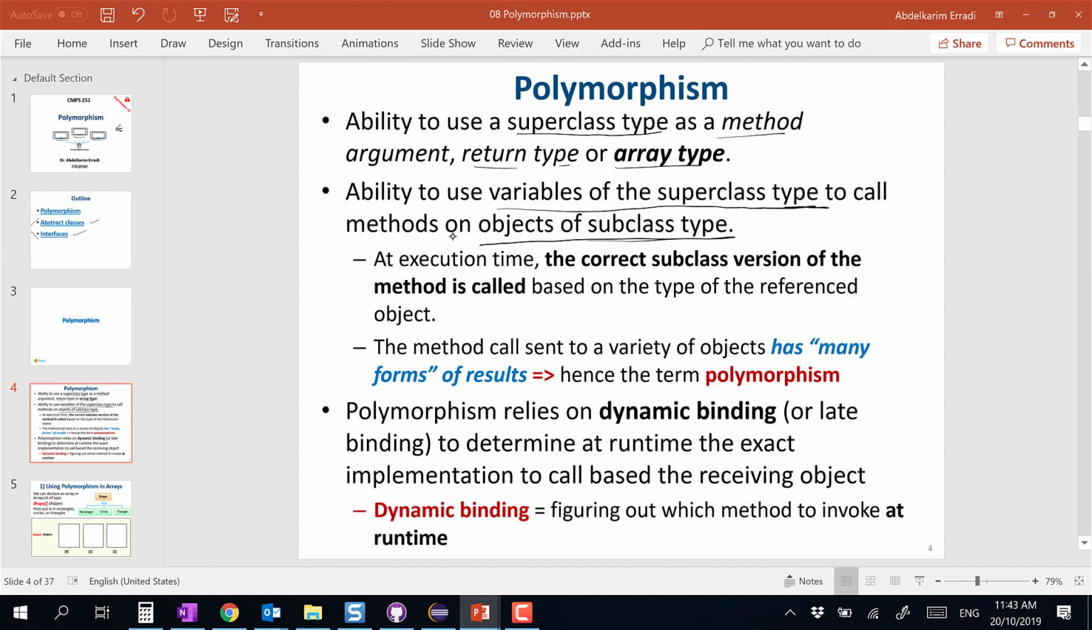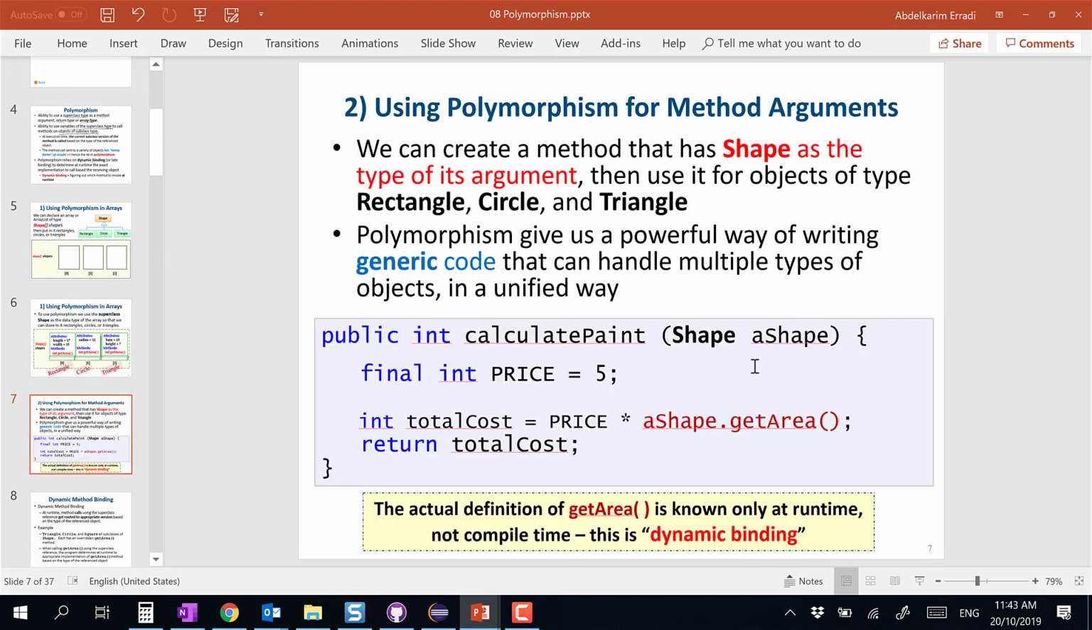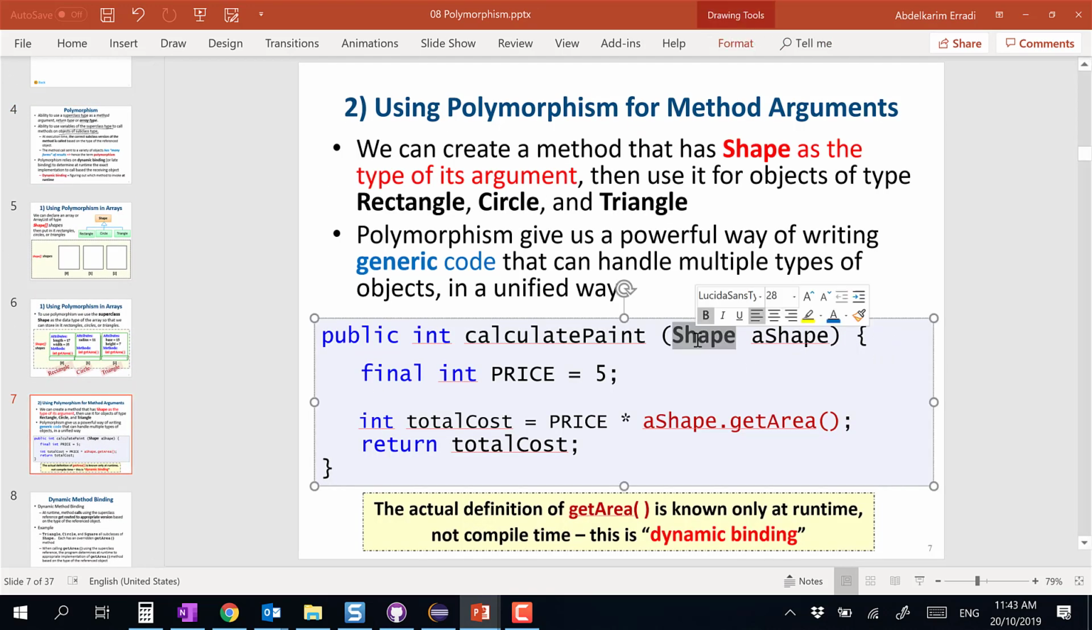So what it says is that you use the supertype as the data type, either for a list, for a parameter, or for a return type. Let us make this more concrete. Here is an example of using a supertype as the parameter of a method. Take a look at this. Here I want to calculate the paint. If I want to paint some shape, I want to calculate how much it will cost me.